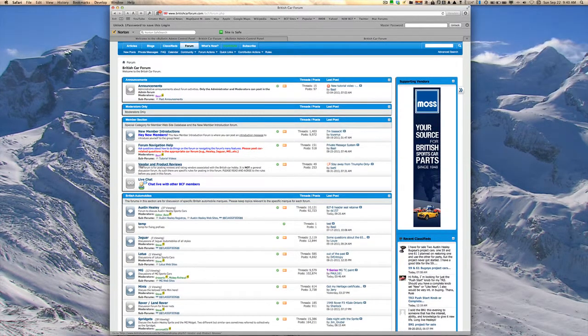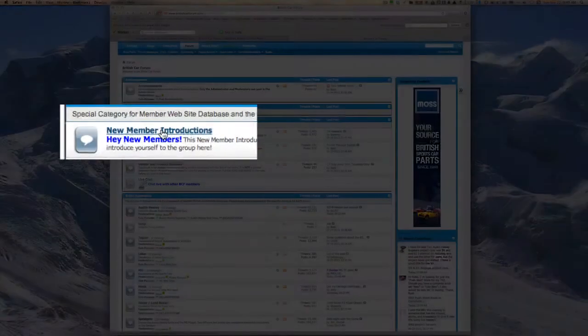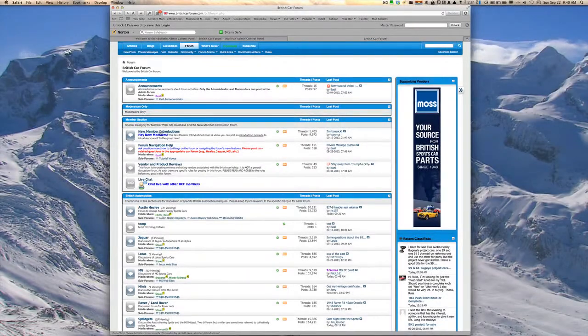If you're a new member here, we don't require, but we request that you post your first message in our new member introductions forum just to introduce yourself to the group and let us know a little bit about you. So I'll use this forum to show you how to post new topics, but the same method applies no matter which of the forums you go into.